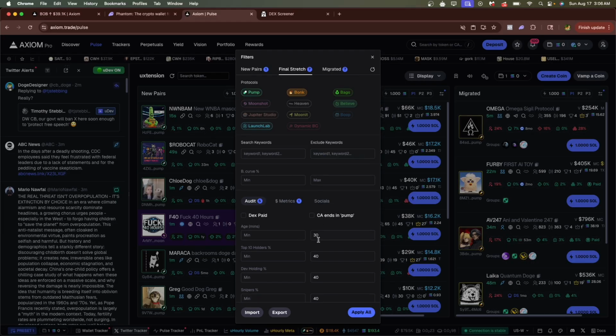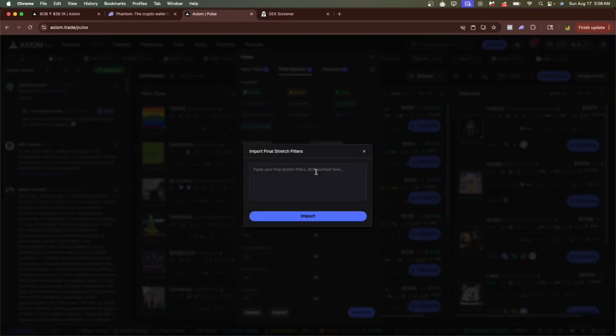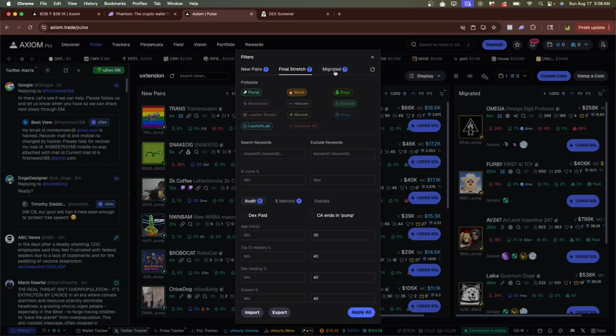Now, if you guys don't want to type this in, I already made it super, super easy for you. I already exported these. They're already in a PDF, so you just copy and paste it. They're all for free in the Discord. So you go import, Control V, and then you just import them, right? You do the same for final stretch and migrated.